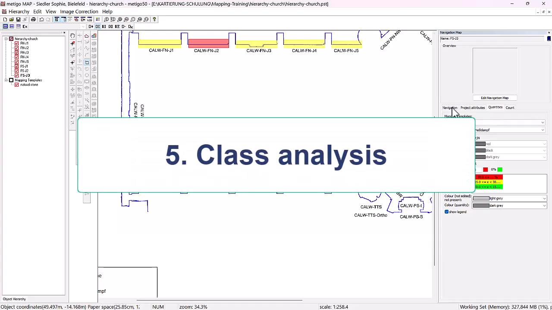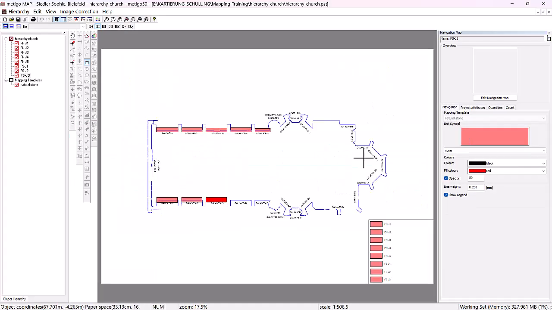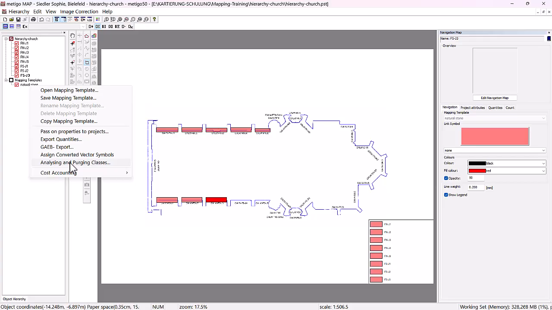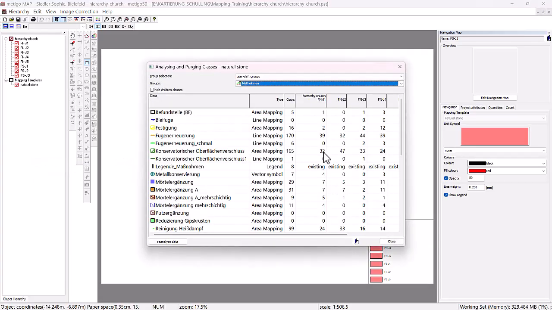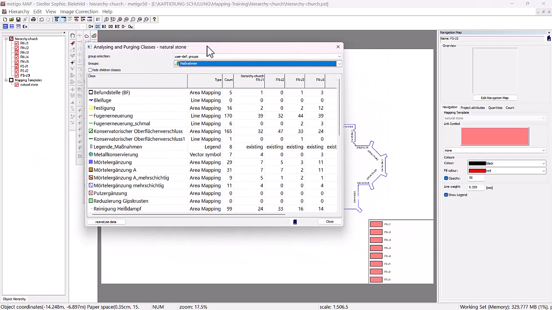So let's take a look. We have imported various projects that may have been edited by different people. So it could be the case that the projects aren't really all the same. And that is where the class analysis comes in. I go to the left here to the node of the template and click my right mouse button and open Analyze and Purging Classes. And now the projects are being read out in a comparative manner.